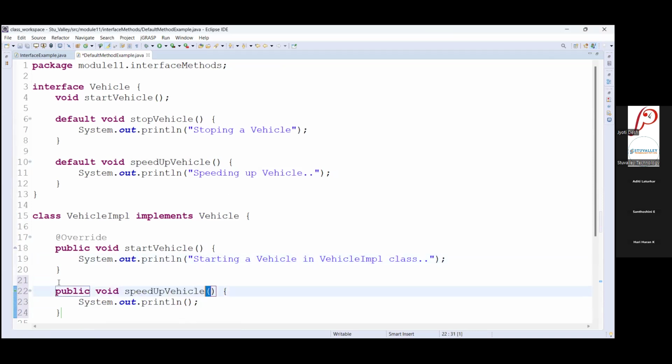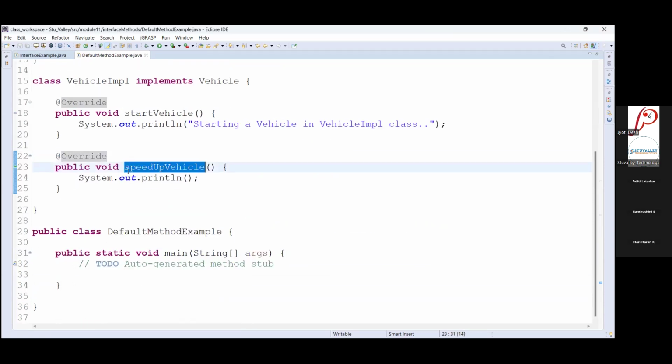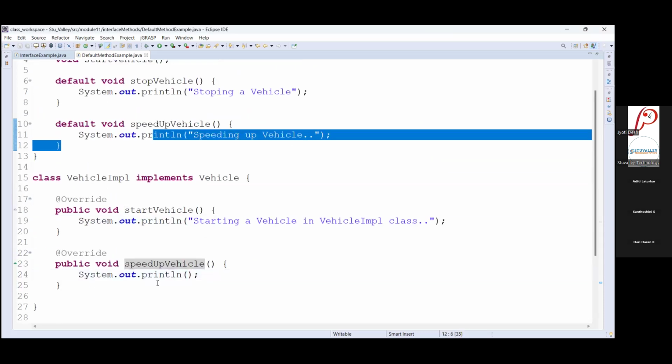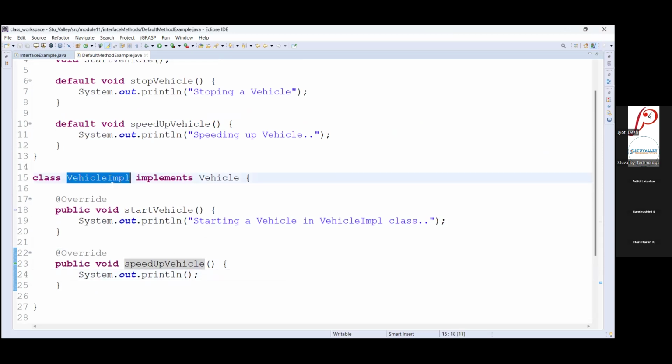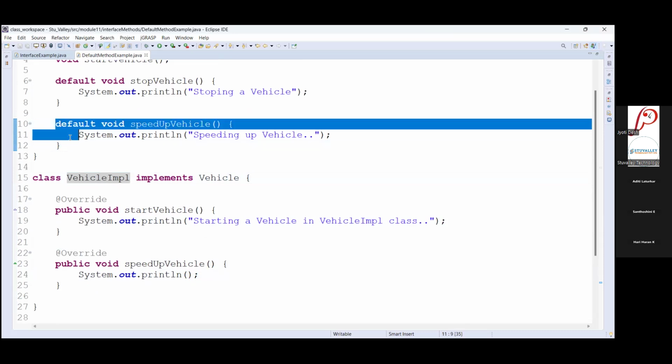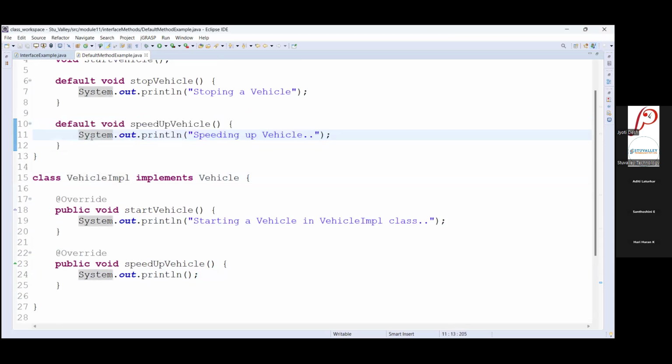Okay, speed up vehicle. This is an overridden method. To make sure that it is overridden, you can add the override annotation as well. Now here in this speed up vehicle method, I will change the default implementation as per my need in this vehicle IMPL class. It is not compulsory to always give the implementation to the newly added methods. Instead, you can define a default implementation, and whenever required, you can override that method and provide its own implementation.